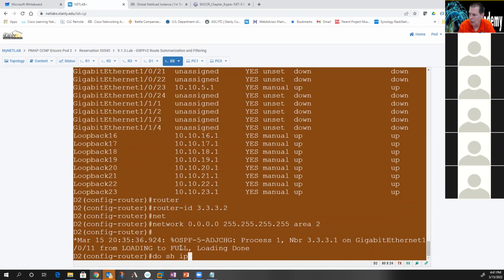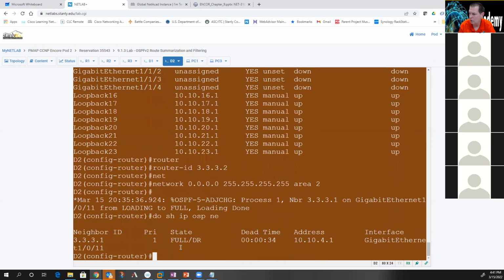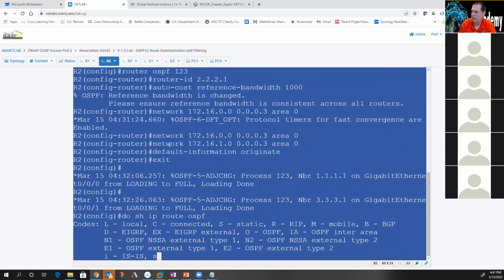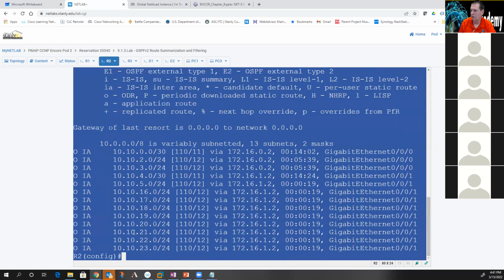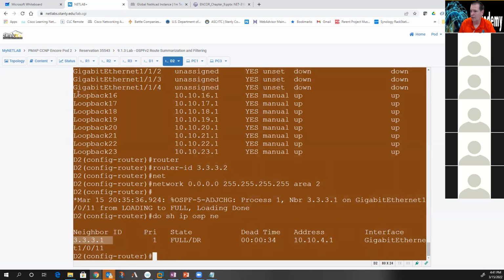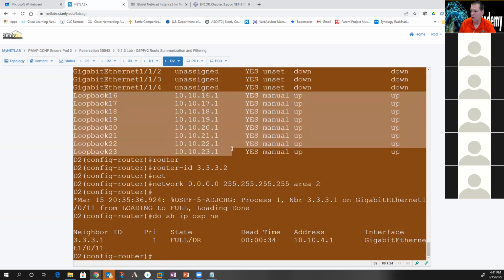So let's do a show IP OSPF neighbors. You'll see we've got a neighbor relationship with R3. Go over to R2 now, and we do a show IP route OSPF. We should see a bunch of routes. And notice how we've got all these, 16, 17, 18, 19, 20, 21, 22. Now, you'll notice all of these are type 3 LSAs that D2 is telling R3 about, all of these loopback networks.